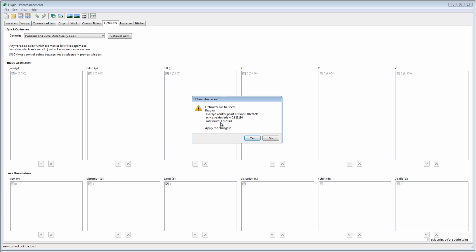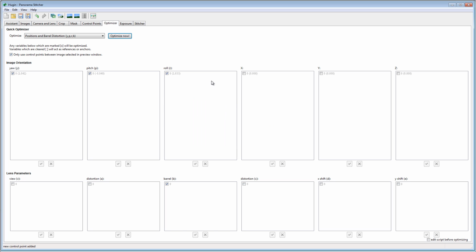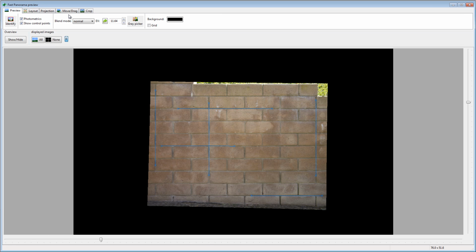In this case, a maximum deviation of 1.8, that sounds fine. So I'm just going to say yes, apply it. You can see here it's adjusted the yaw, the pitch, the roll. And if we go back to the OpenGL preview window, you can see that it's slightly different. It's very difficult to see, but the image has changed a little bit. If you look at the left edge, you can see it curves outwards a little bit.